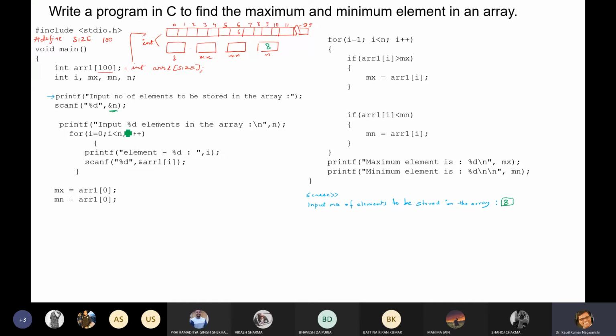Now the next line is printf input %d. In place of %d, what do I need to replace? N. And this N is taken from this place. So now it will write input 8 elements in the array. That will appear, and from the next line it will start the for loop.